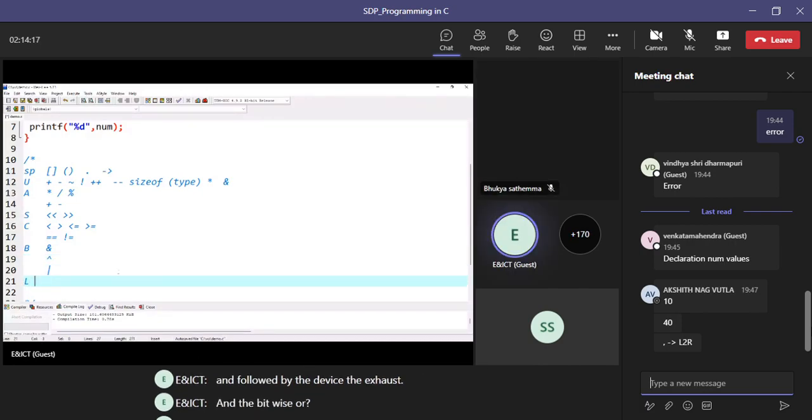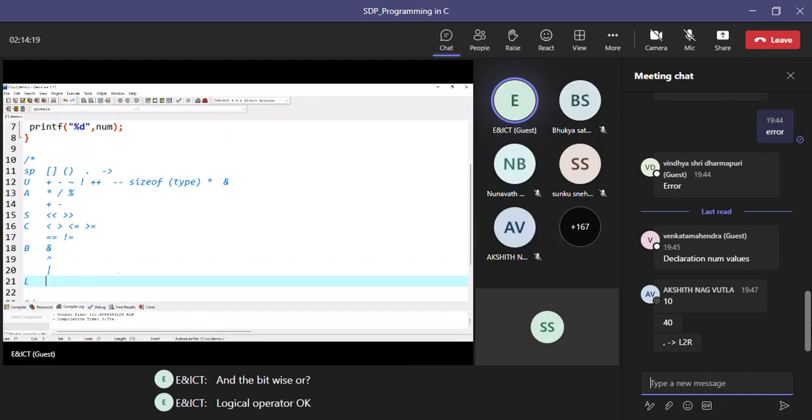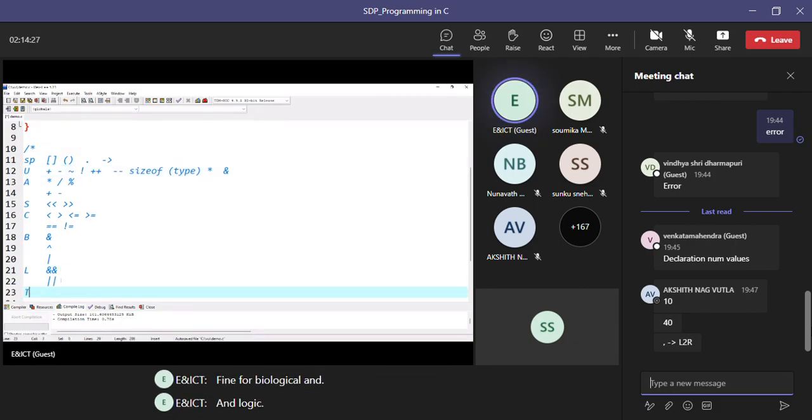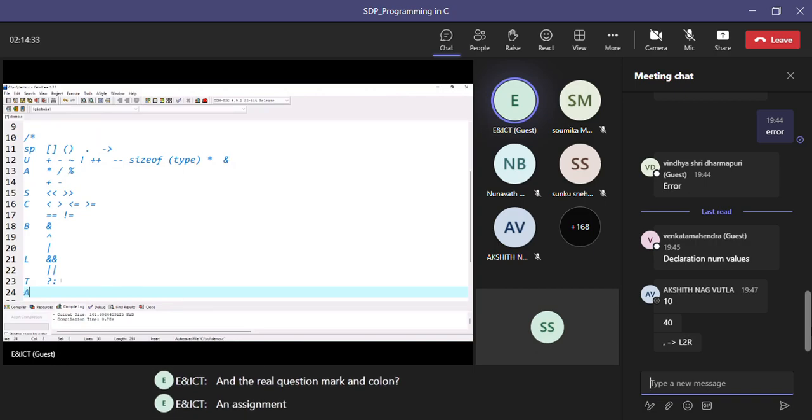Logical operator. This is logical NOT, actually, followed by logical AND and logical OR. Then the ternary operator, question mark and colon. Then the assignment operator: equal to, plus equal to, minus equal to, divide equal to, multiply equal to, left shift equal to, right shift equal to. A lot of assignment operators.